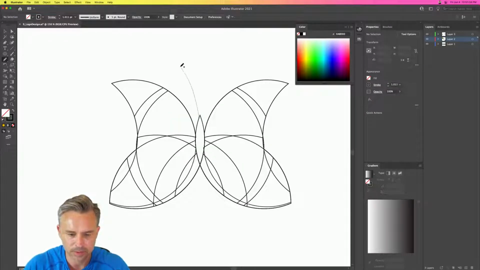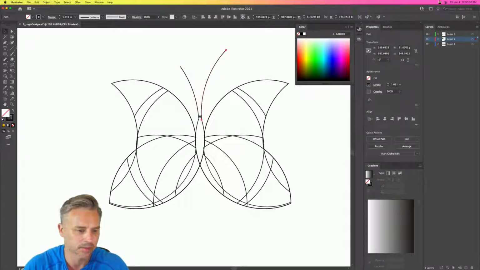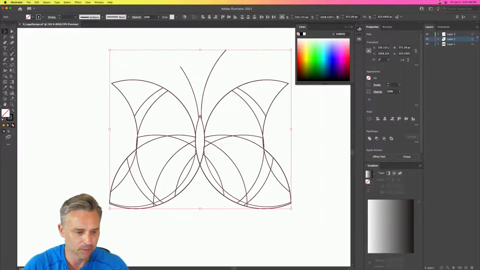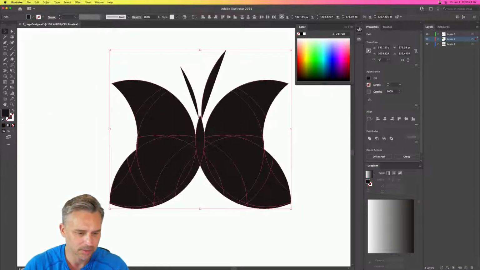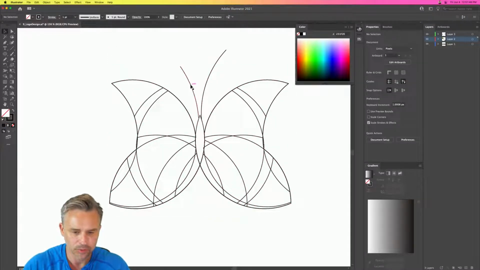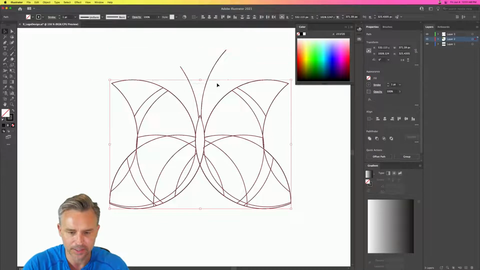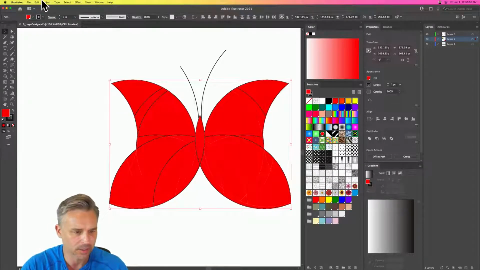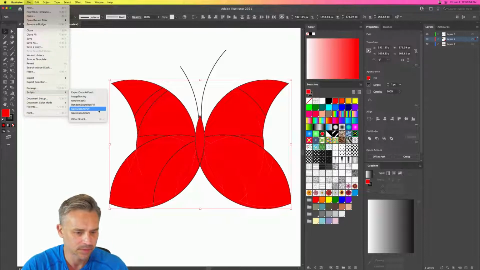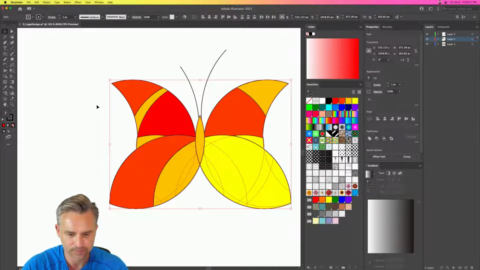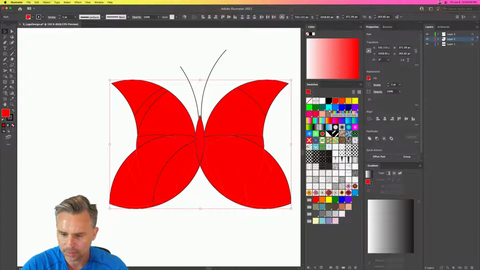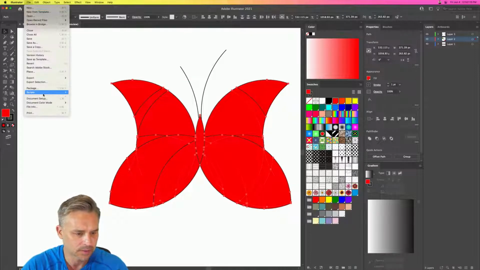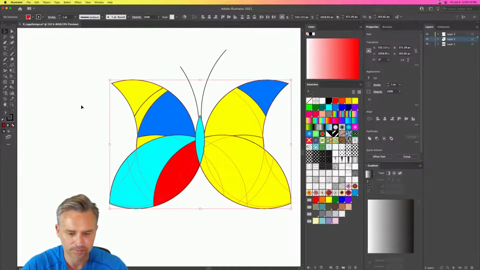Drop in the pencil. There you are. What do we have here, folks? We have a wonderful butterfly. And let's just kind of randomize some color in here. Maybe all these warm colors is what we'll use. Let's take these colors. Random swatches fill. Something like that.